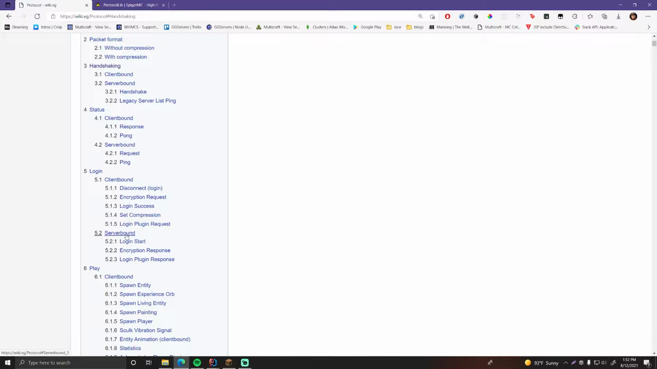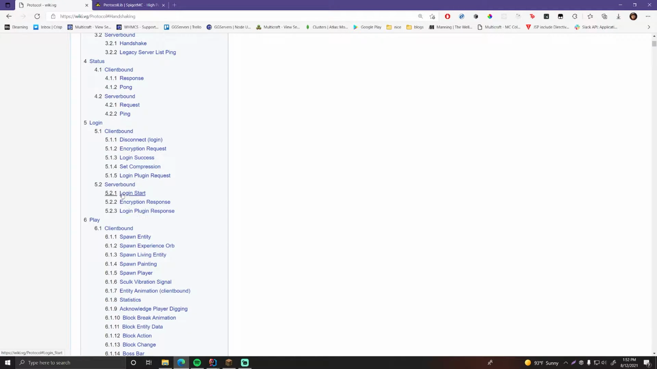And then we have a server-bound packet. So from the client to the server, login start. So you can imagine that this packet is sent when a player tries to log in to a server. It's the first step probably.